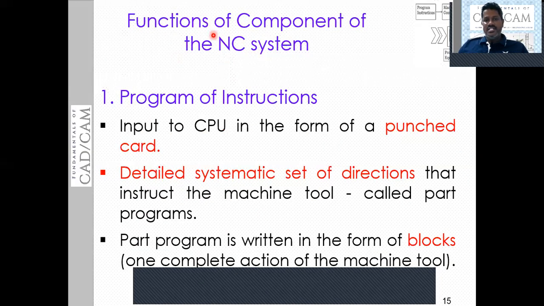When it comes to the functions of the components of the NC system, as I said just now, the first one is the program of instructions. These program of instructions are input to the CPU. These instructions are fed to the machine control unit, the central processing unit, in the form of punched card. The detailed systematic set of directions.